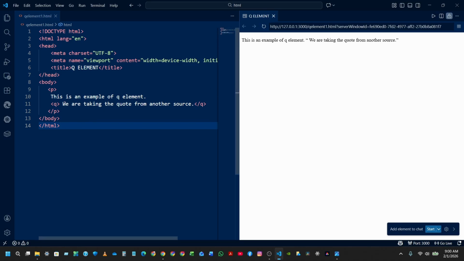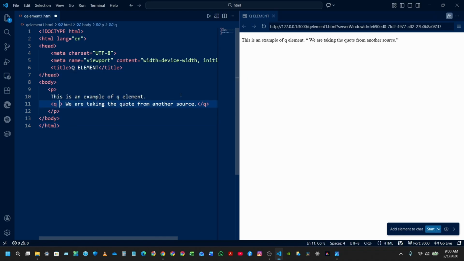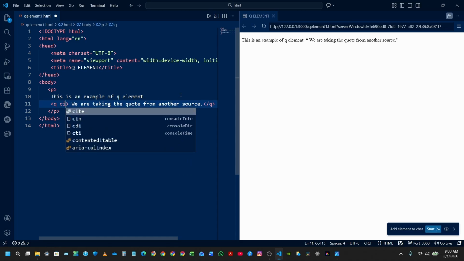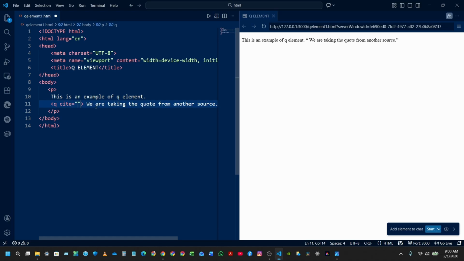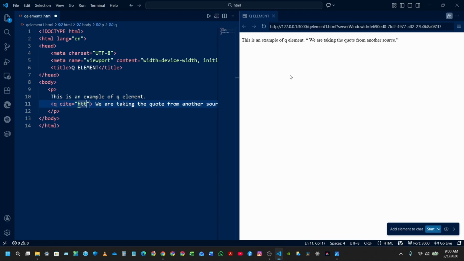And in the Q element we can specify the cite, the site from where we have taken this code. Let's see in another file. We will write a dummy URL, https.